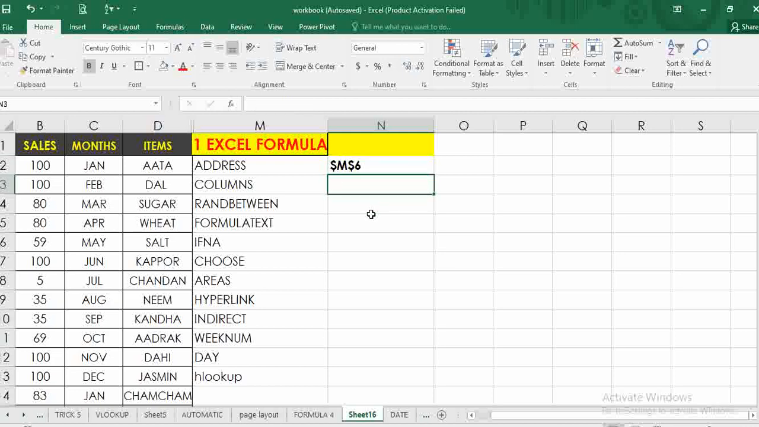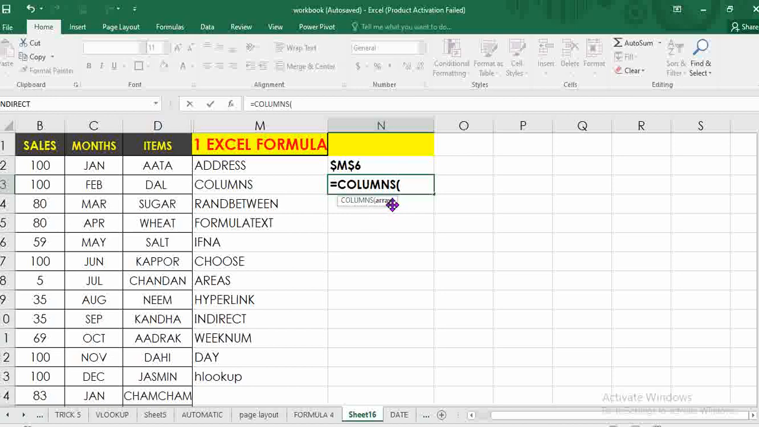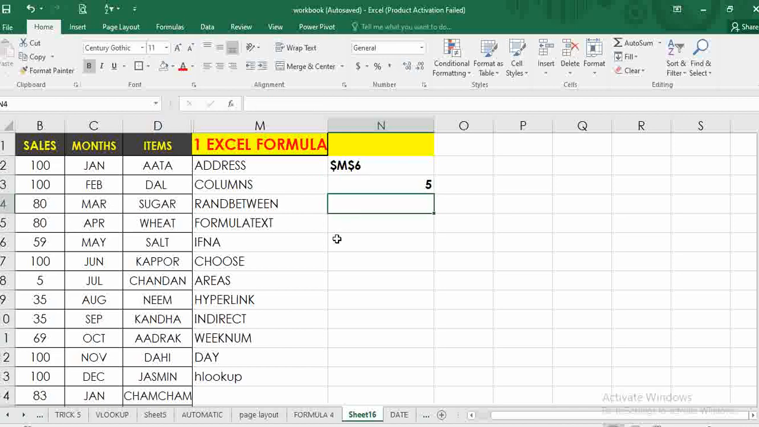Now we talk about the function COLUMNS, same as COLUMN. For array, you can choose an array like this. It will give you how many columns there are. 5. We selected 5.